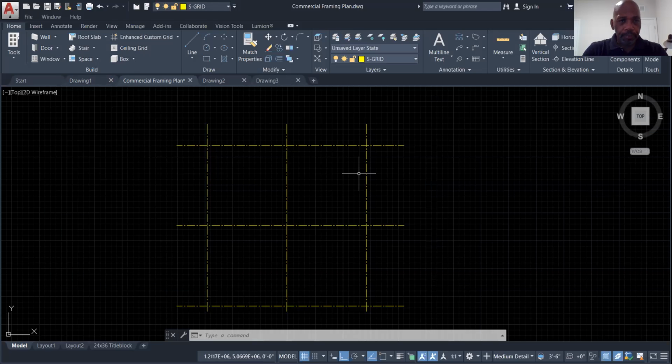Good. What I simply did was create this grid line here and offset it by 15 feet. I created this grid line here and offset that by 15 feet as well. That's how I got started with the grid. That's what you want to do first.